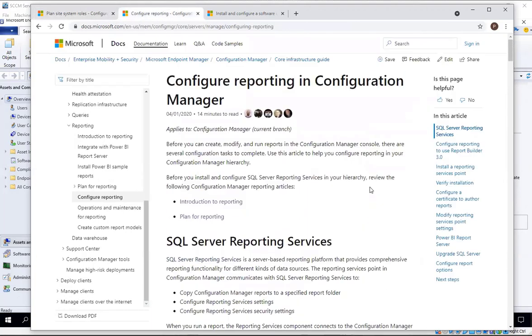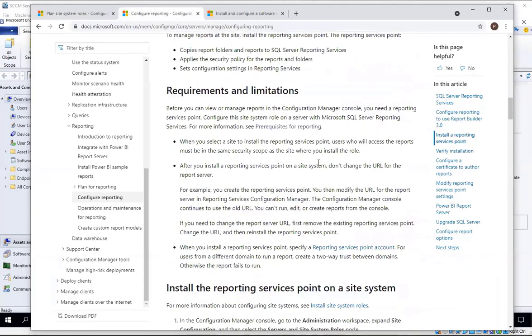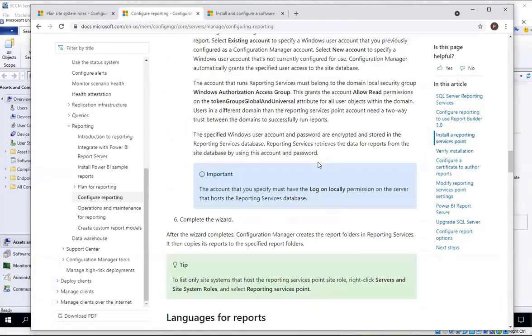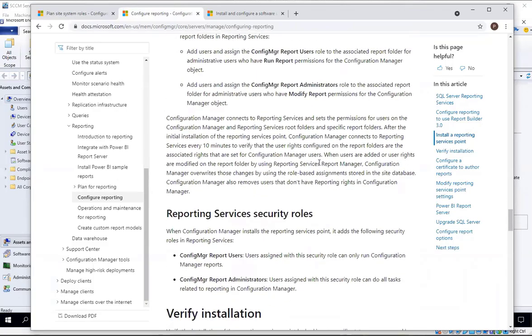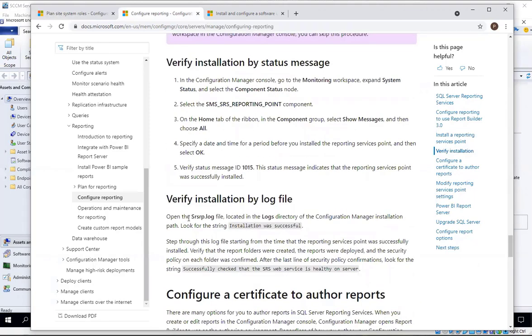And then I also wanted to go over this one for the reporting services point, because we're going to have to configure the SQL Server Reporting Services before we can do the site system role in ConfigMgr. So I'm going to go over that as well. This one also tells you at the end what log to look for to verify that the installation worked. So we'll take a look at that log after we actually install it.